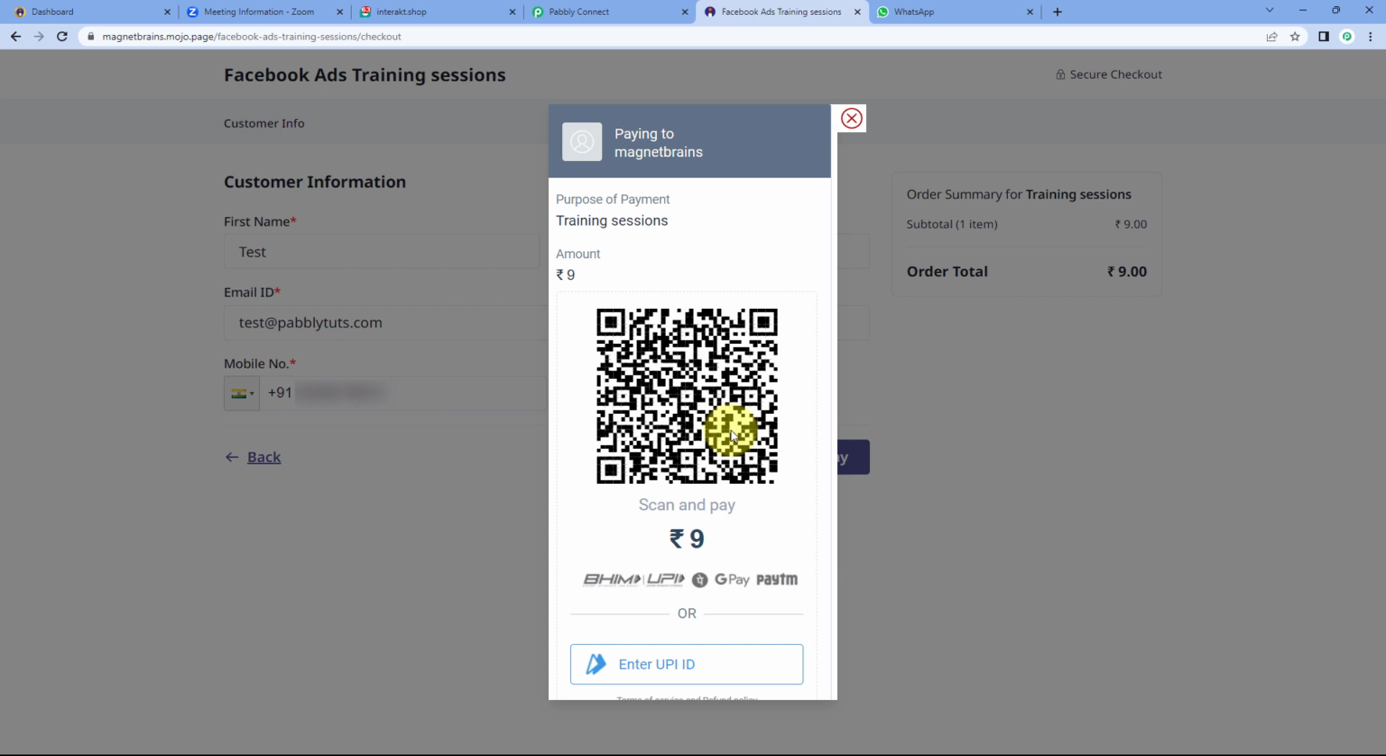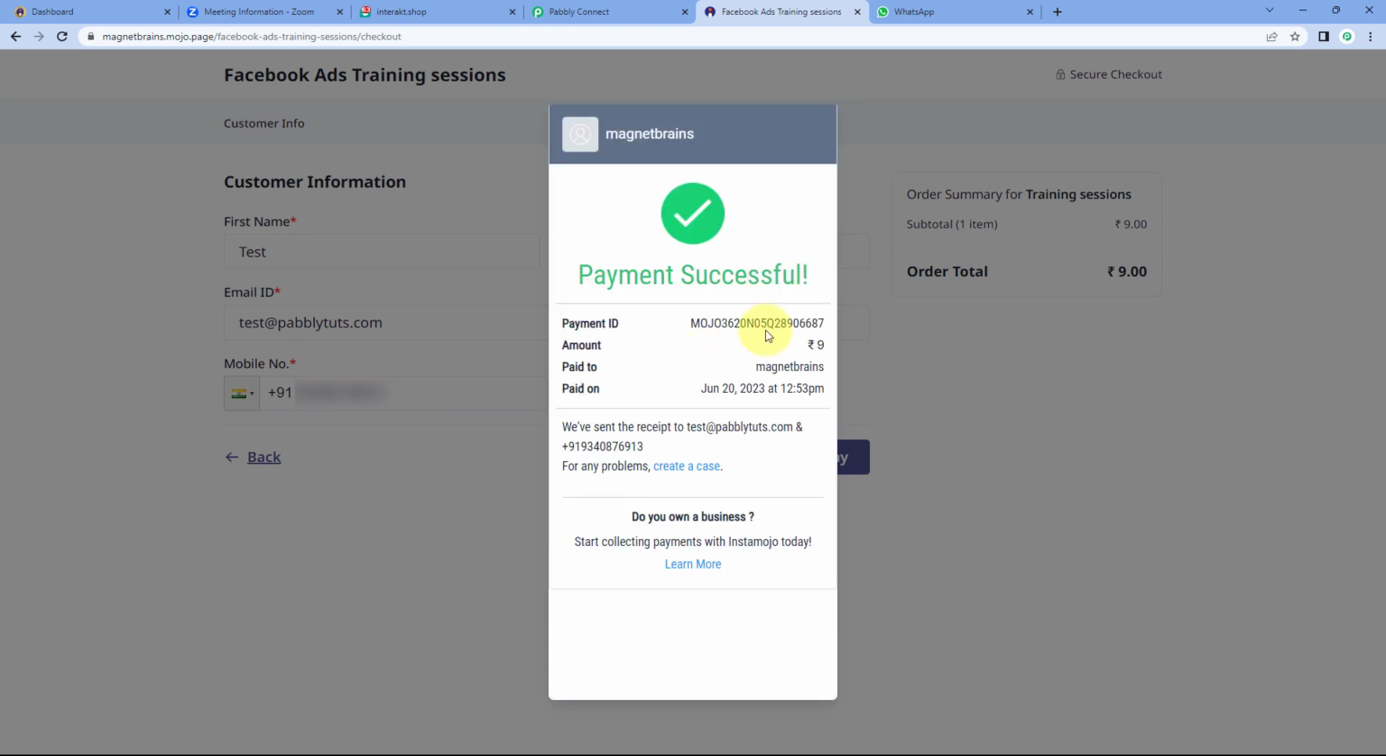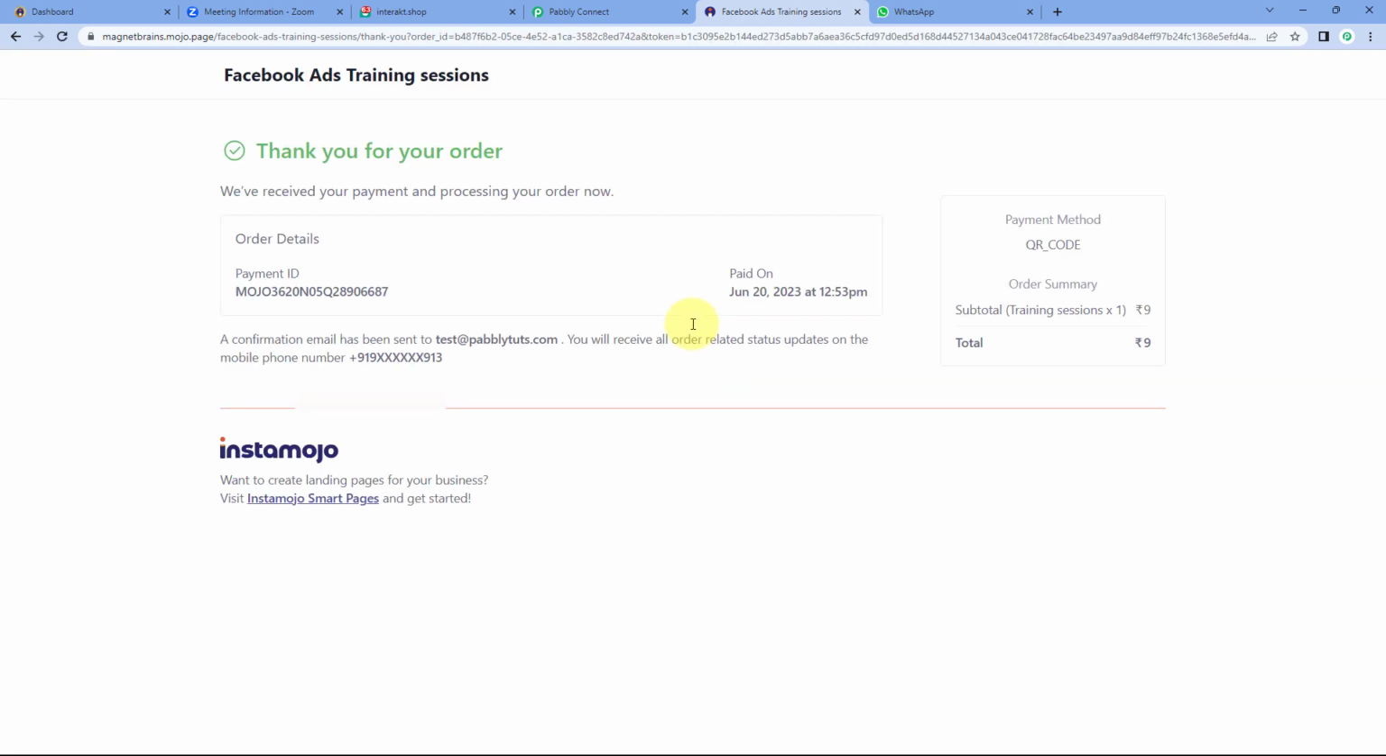And the payment is done. We will see just now we will be receiving the payment over here. And the payment is successful. So just now on our Instamojo payment page, we have received another payment over here. And we will see as we receive this payment, instantly within seconds, a WhatsApp message will be sent to the same customer who made the payment.